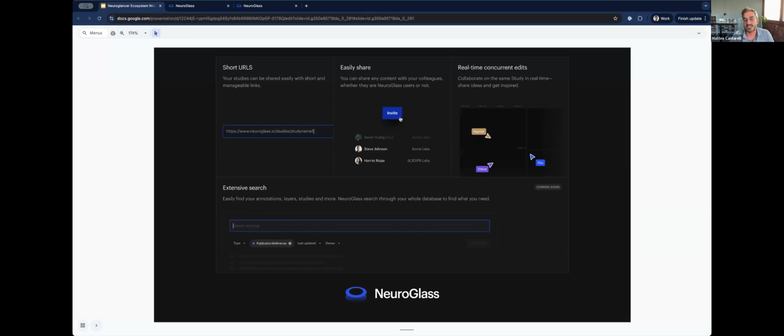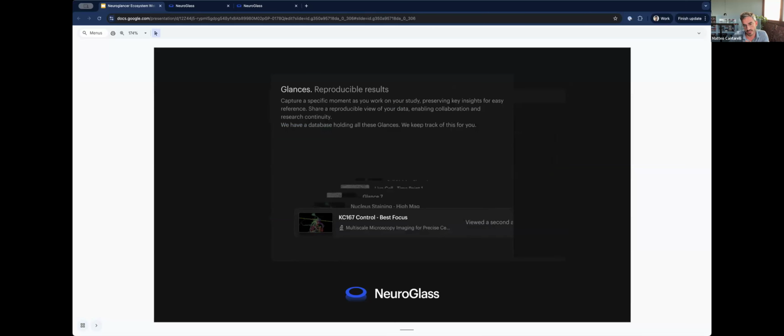So we will see short URLs, which are available in order to collaborate and to have something that can be easily sent to anybody. We see that the tool has functionality to share the studies themselves, to have multiple editors working at the same time on the same Neuroglancer state, and the ability to have extensive search. I won't spend too much time here on the static slides, so that I have more time for the demo later on.